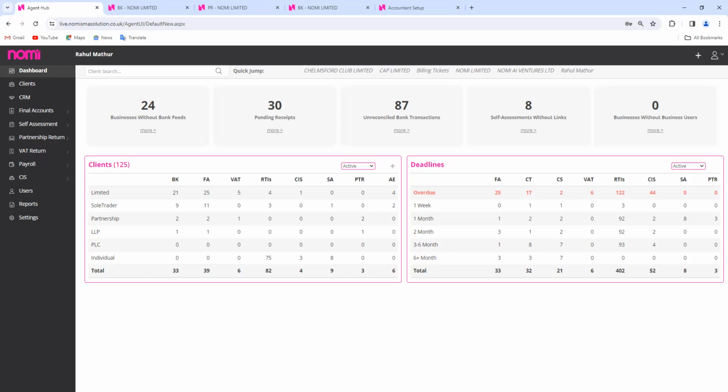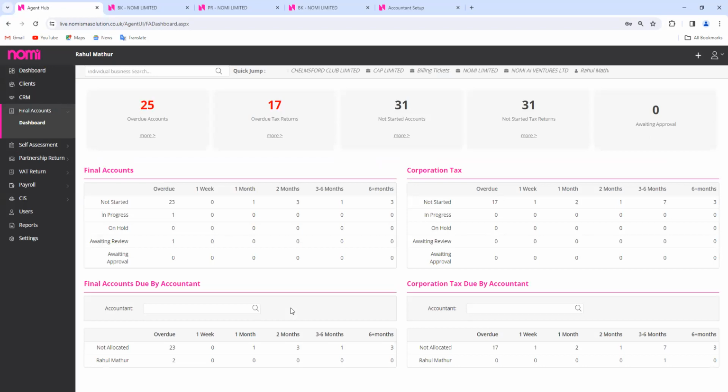So each and every module has a dashboard. Even if you see here on the final accounts, we have provided the dashboard which shows you how the work is allocated, what all the deadlines are. So you can use that. And it is not necessary that if you're using the bookkeeping, then only you can use the final accounts, or if you're using the final accounts, then only you're using the CT600. It's nothing like that. All the modules can be used independently.